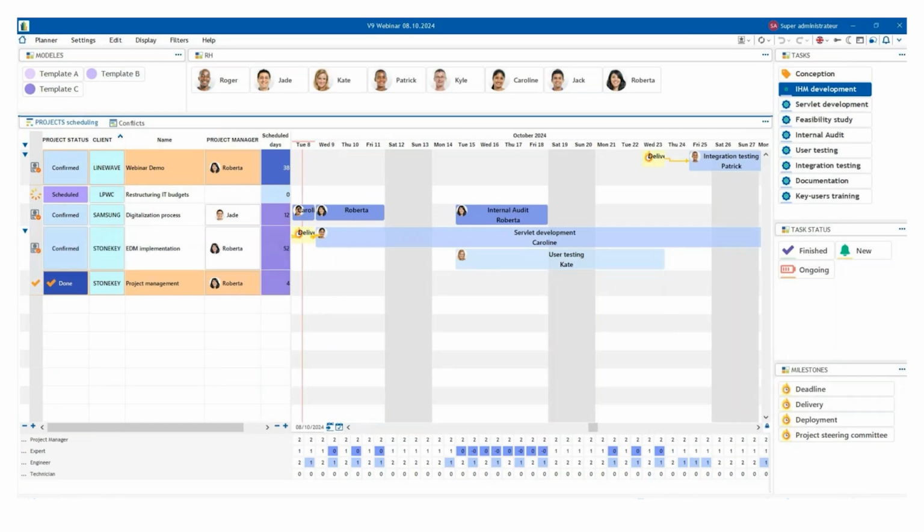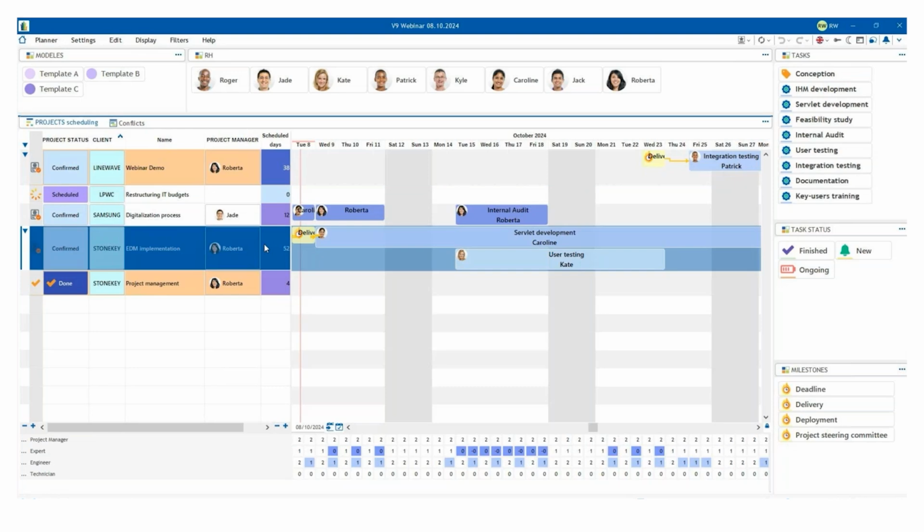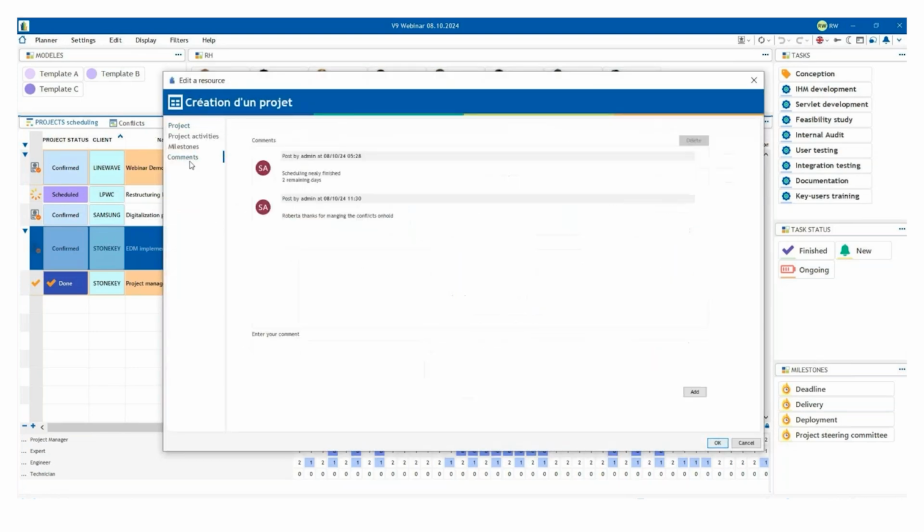I have already created another access. Here is Roberta White's, RWS for its initials, and I can see here that for this project there is a tag, a bar mentioning and highlighting that there is a new comment that has been added for this project.